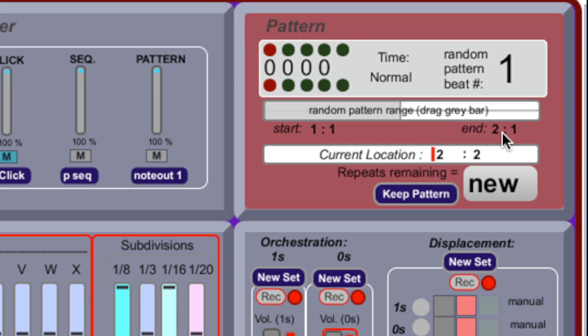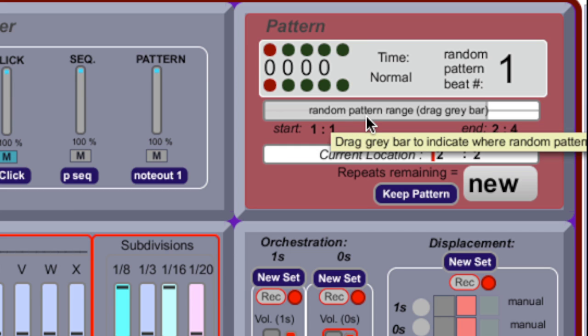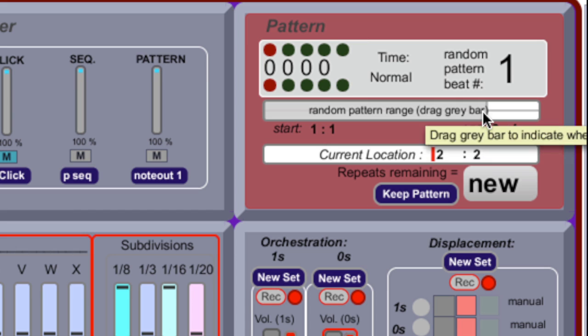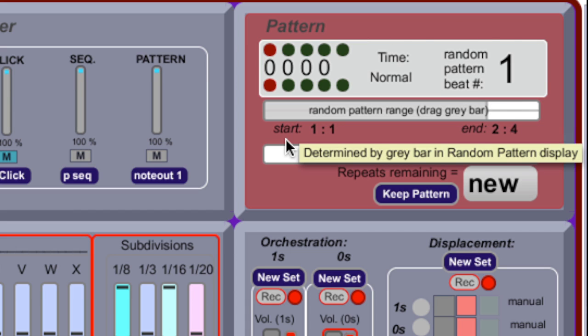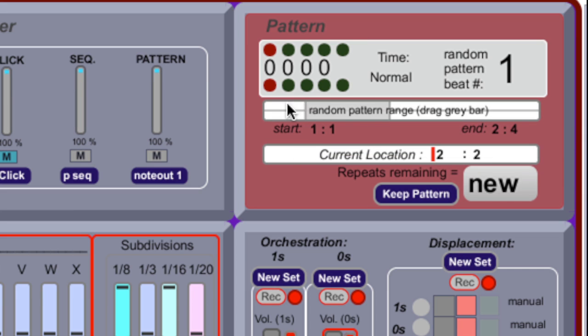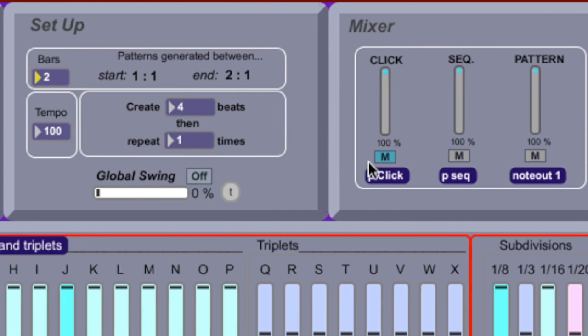So that's going to generate 4 beats of random pattern. If I was to do that, it's going to end on beat 4 of bar 2. But it's still only going to generate 4 beats of random pattern, so it would create them in here, and then it would repeat the first 3 beats, and then the next time round it would repeat 1 beat, and it would get kind of confusing. So we want this to be from starting on 1-1, ending on 2-1.